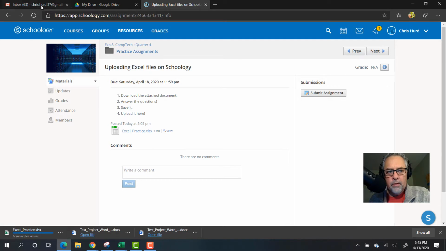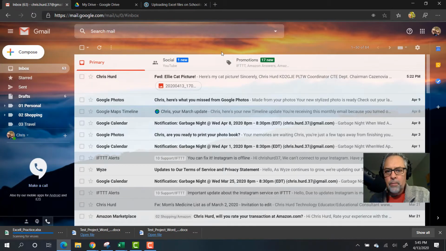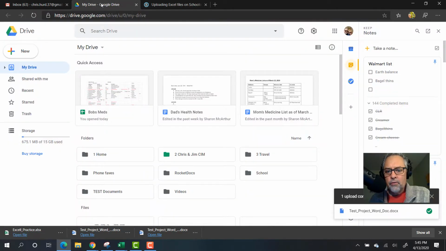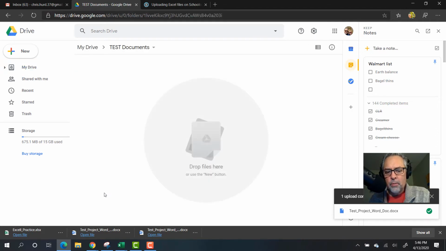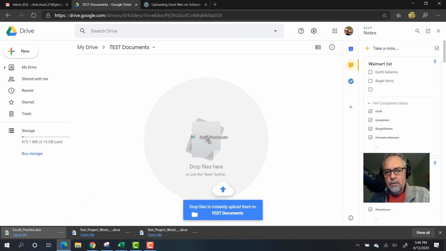The next step is to go to your Gmail, your school Gmail account, click on the waffle, and choose Drive. That'll take you to your Google Drive, and here's mine. I need to find a place to save this, so I'm going to save it in my test documents. I'm going to double click on that, and I'm going to take that file and drag it into that folder.